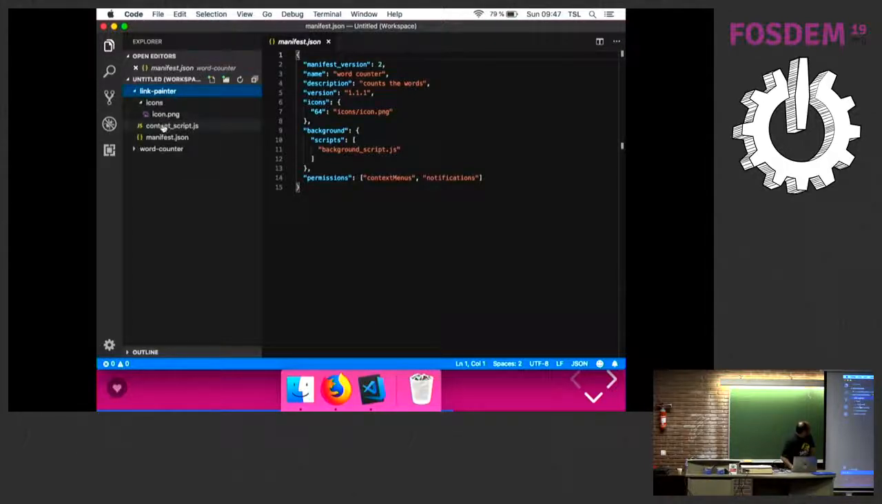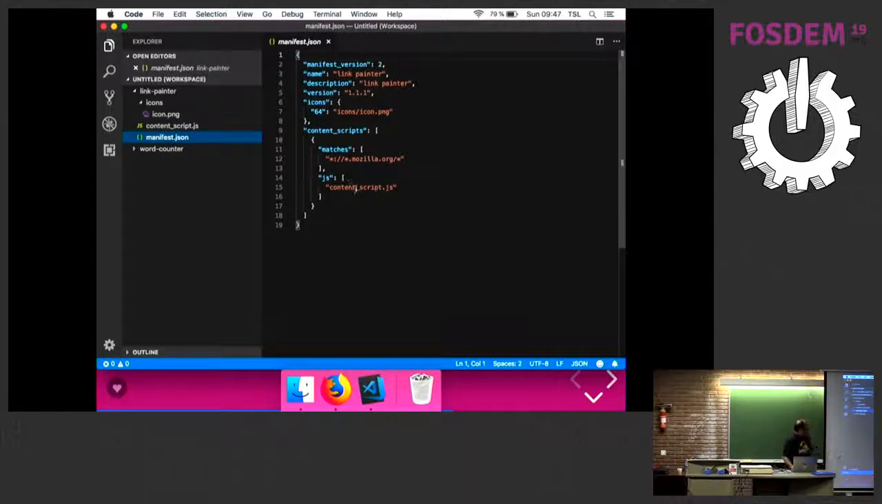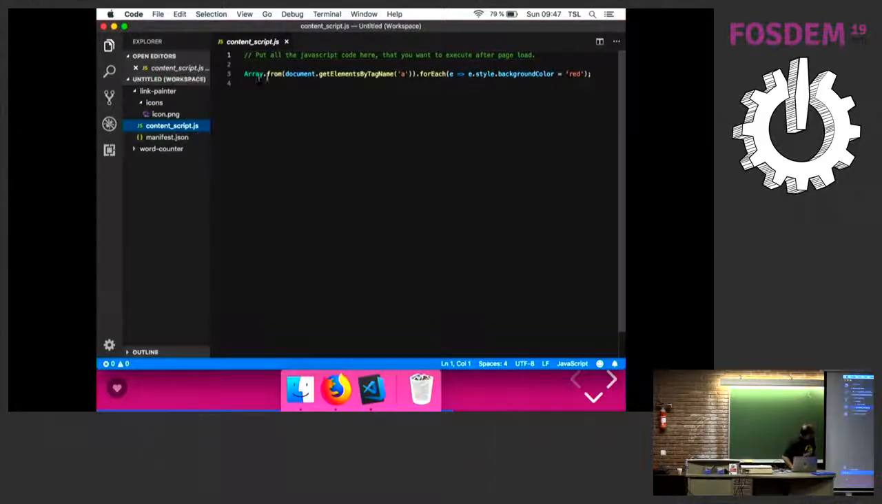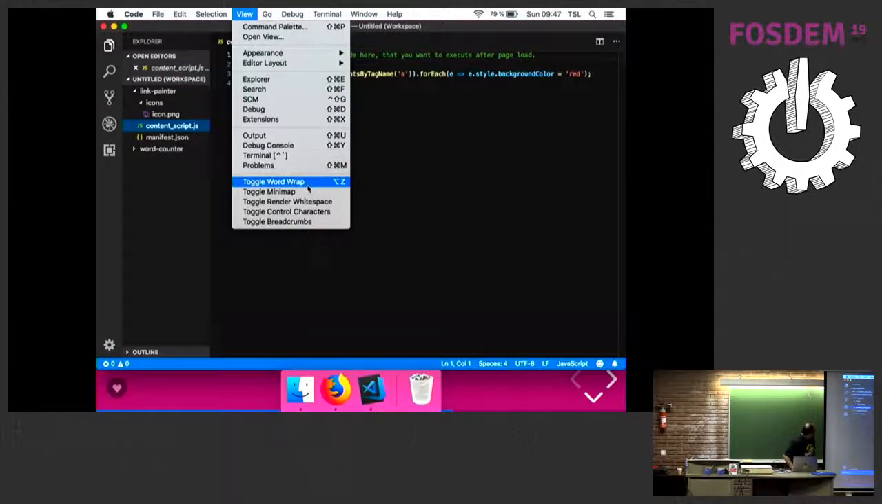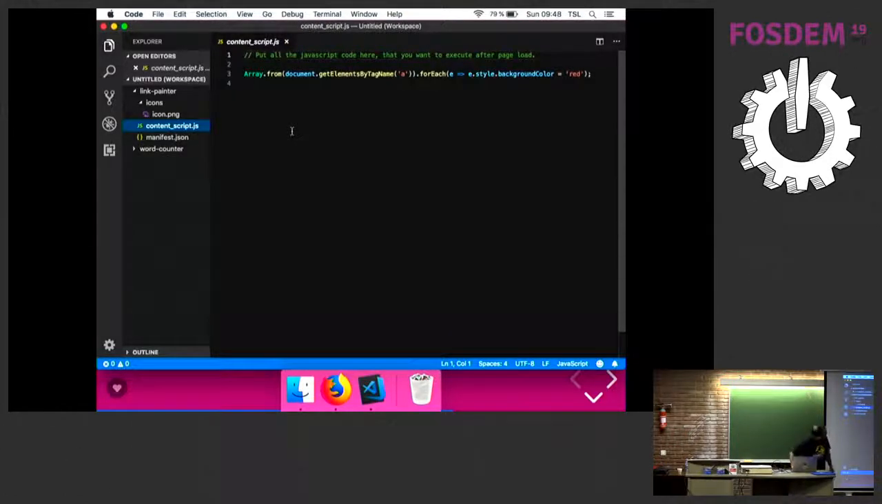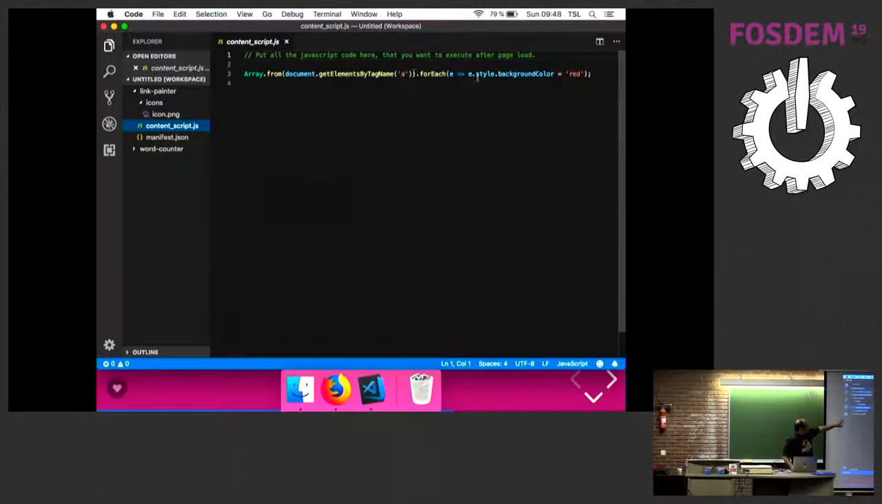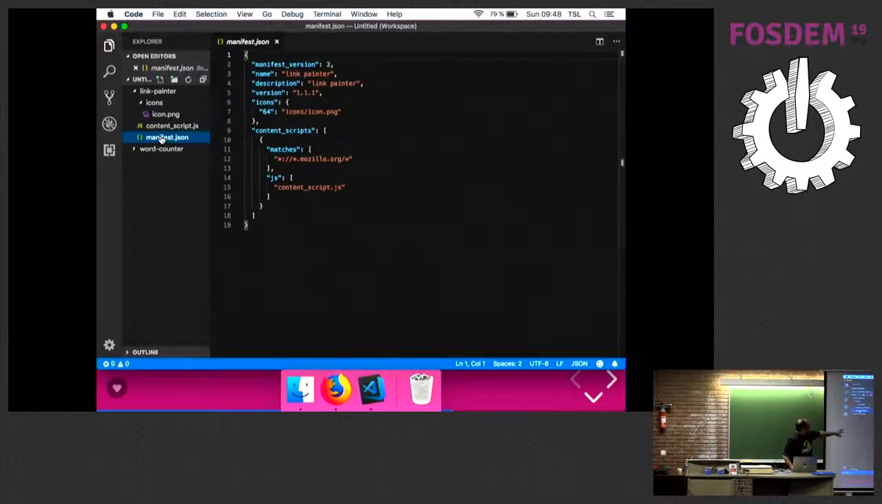Here's my link painter. Here's my manifest.json. This is the content script. It's really hard to coordinate together. What I'm doing is very simple. I'm getting all the anchor tags and just setting the style background to red. I mean, that's my designer self, so sorry for that. So this is the manifest: on all mozilla.org domains, this script will be injected and it will do whatever is written. Let's try it together. Hopefully this works.